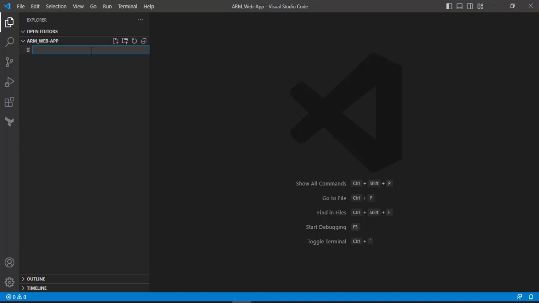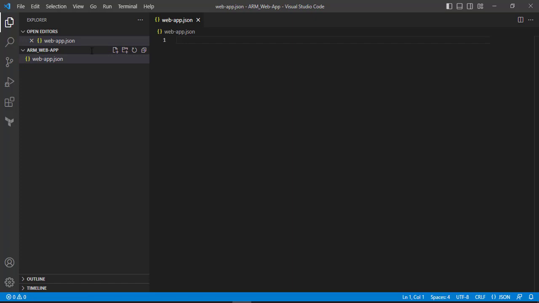We are creating a web app. The one which we did manually last time, we'll do it using ARM. So I'll name it web app.json. This is where your actual template will be created. As I said, it is written in JSON, so this is how it will look, web app.json. Now the first thing you have to do when you create this: come down at the right hand side down corner, there is an option to select language mode.